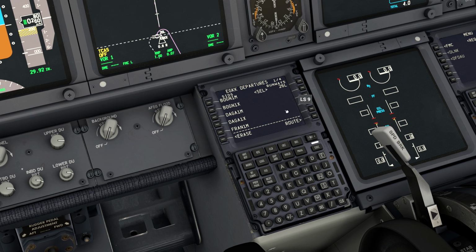So we're going to select the runway first, and if you remember from the flight plan, it was Hardix, which was the SID, sorry. You select that, and then we're going to click execute.